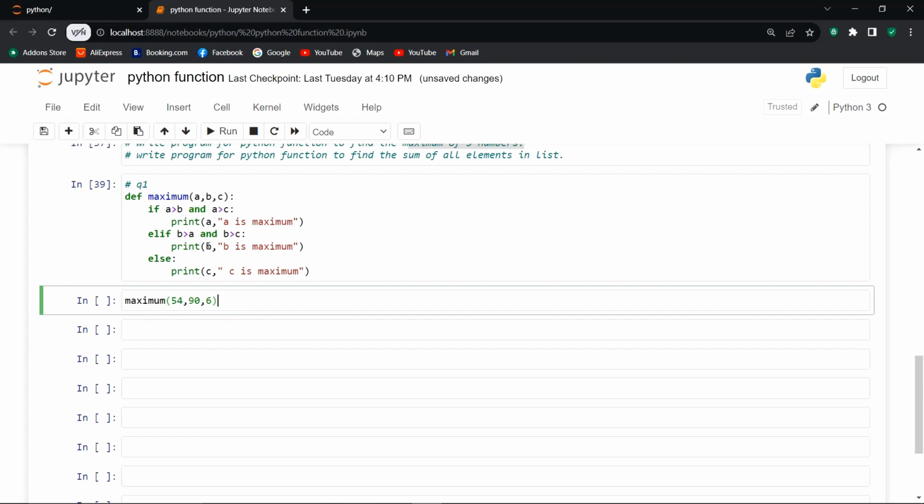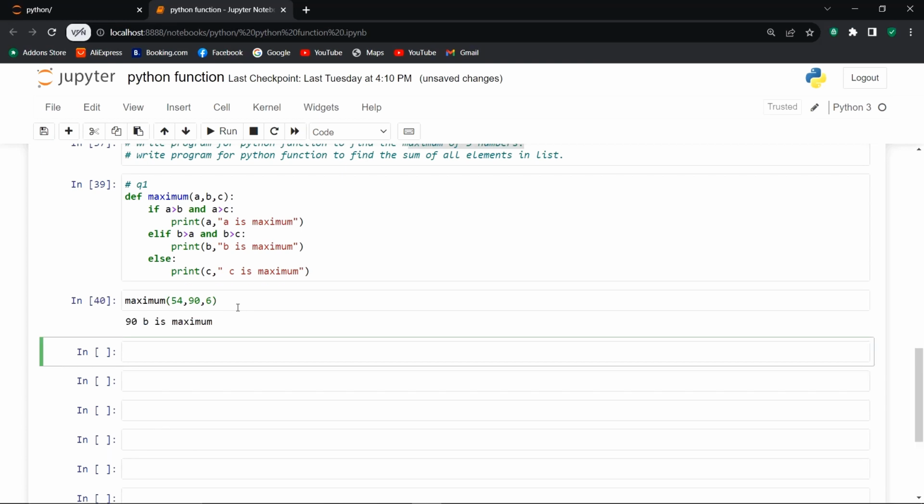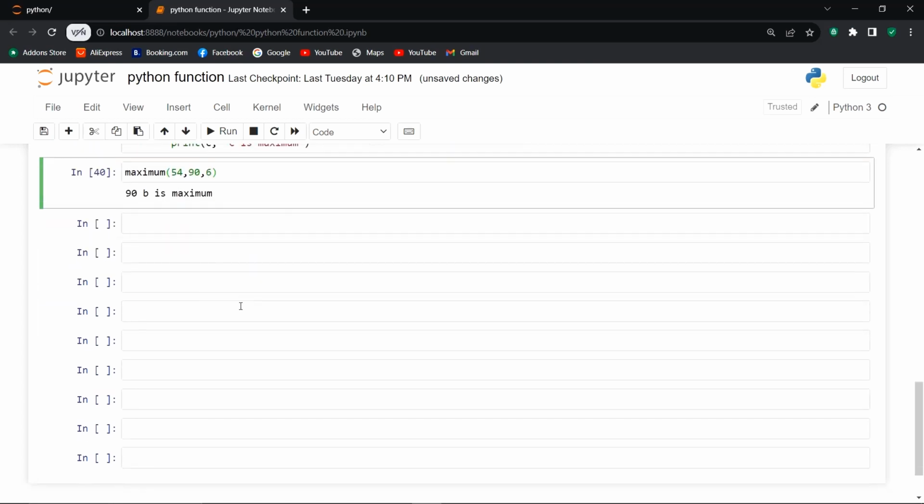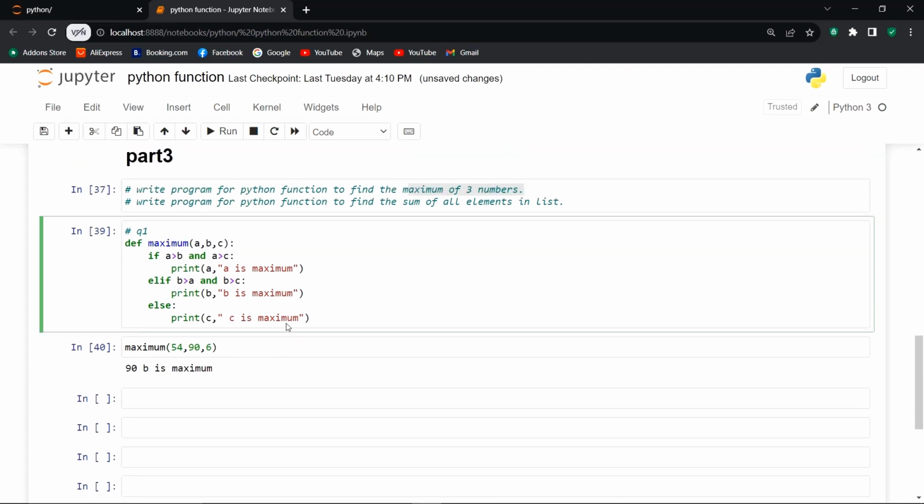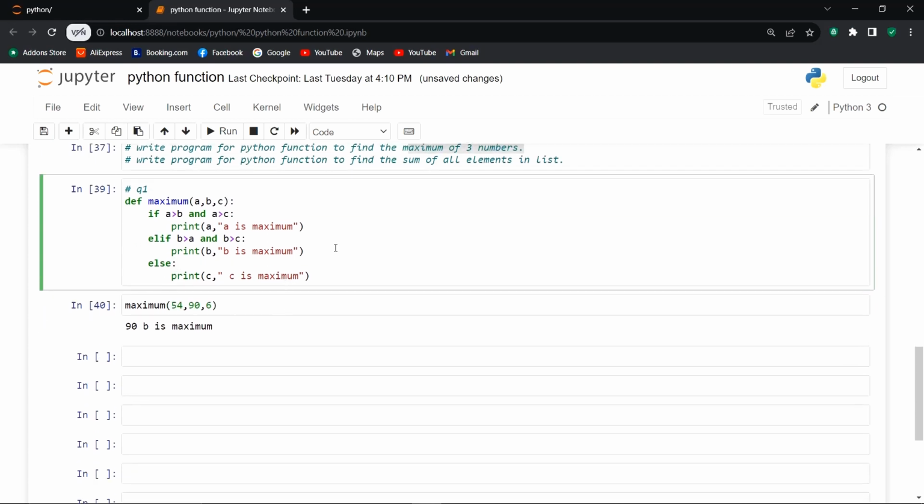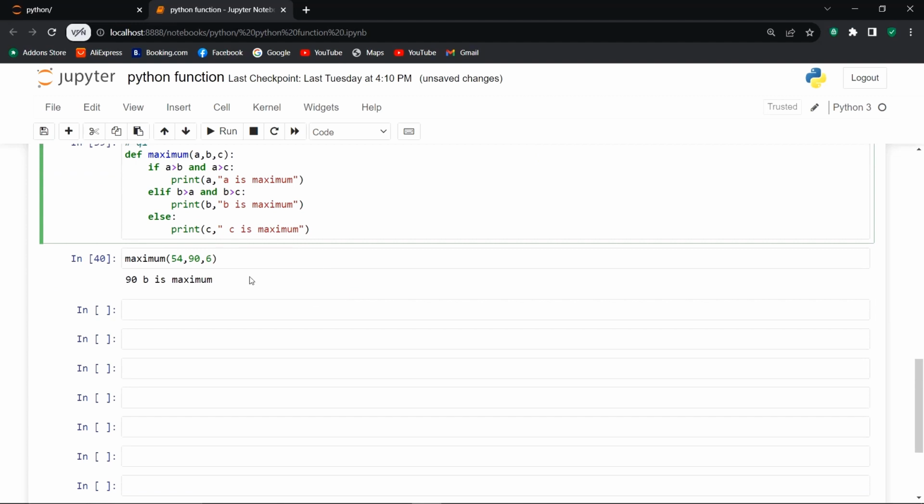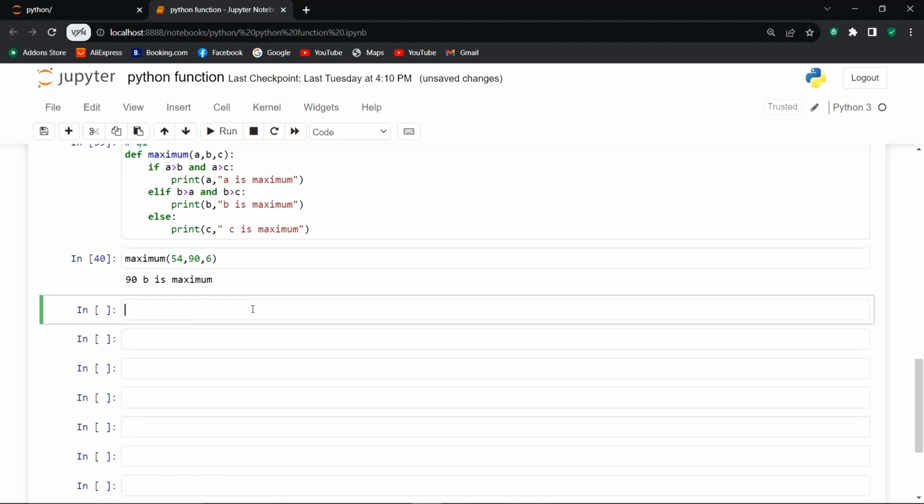Now this function will give me the maximum of these three numbers. So let me run. Okay. It gives us that 90, b is maximum, which is true. So this is how you will write the code for this program to find the maximum number. So let me go with the second question.